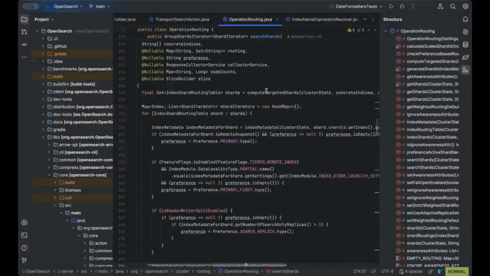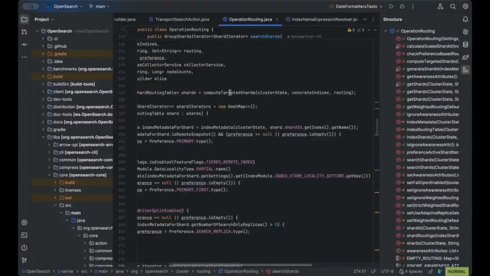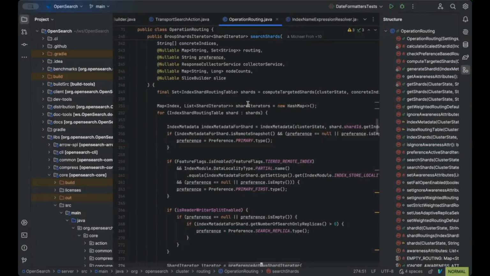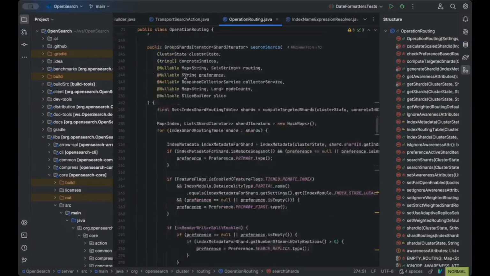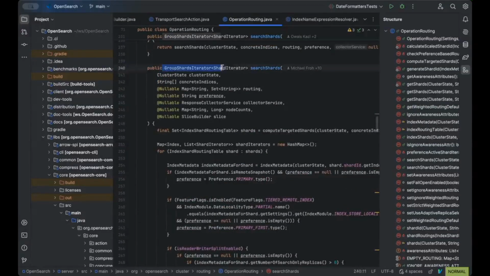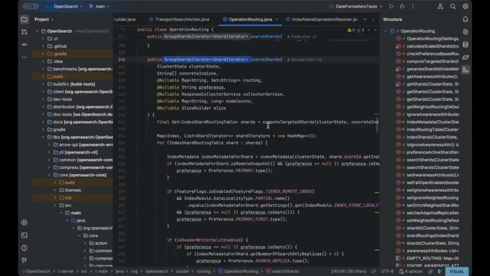So this set of shards. We compute the target shards based on the full set of concrete indices. So at this point, we kind of flatten things out. We may have multiple indices, and each index has potentially multiple shards. But what we return here is a grouped shards iterator. Well, I say it's flattened, but it's not totally flattened.